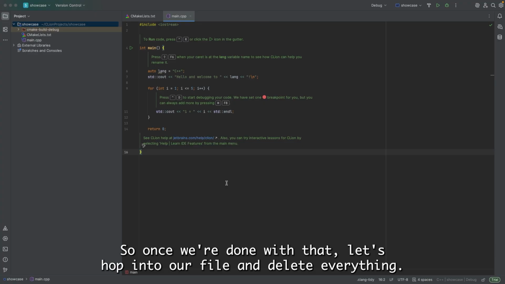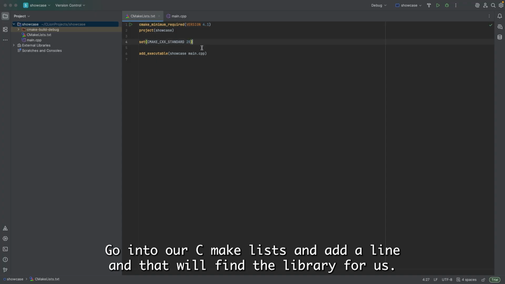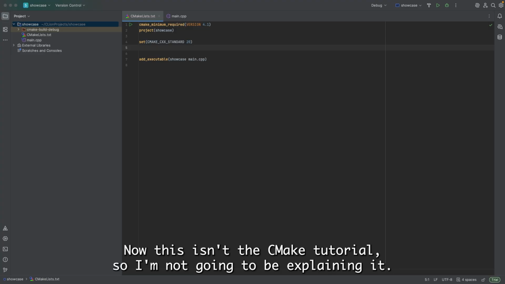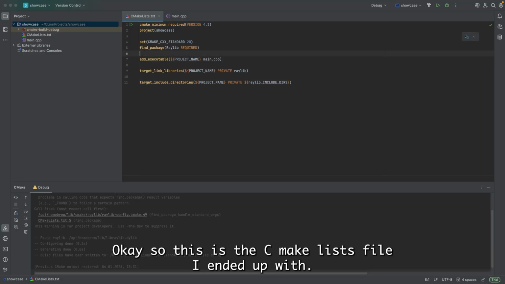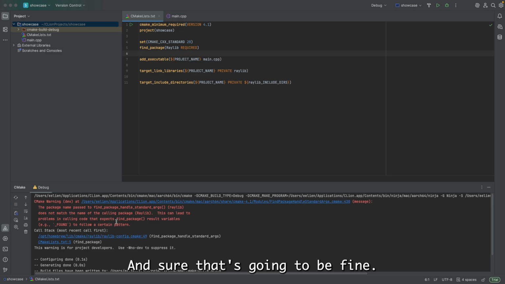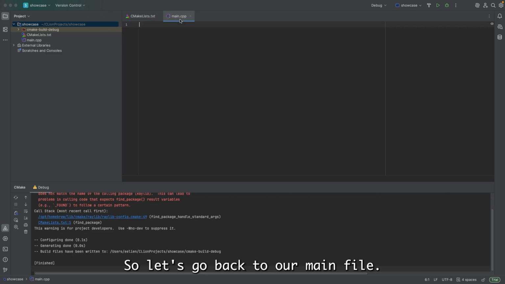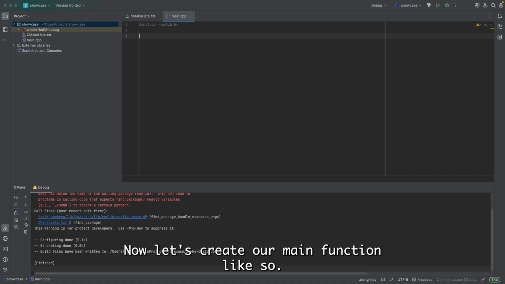So once we're done with that, let's hop into our file and delete everything. Go into our CMake lists and add a line that will find the library for us. Now this isn't the CMake tutorial, so I'm not going to be explaining it. Okay, so this is the CMake lists file I ended up with. Let's try it out. And surely that's going to be fine. So let's go back to our main file and of course include Raylib, like so. Now let's create our main function, like so.